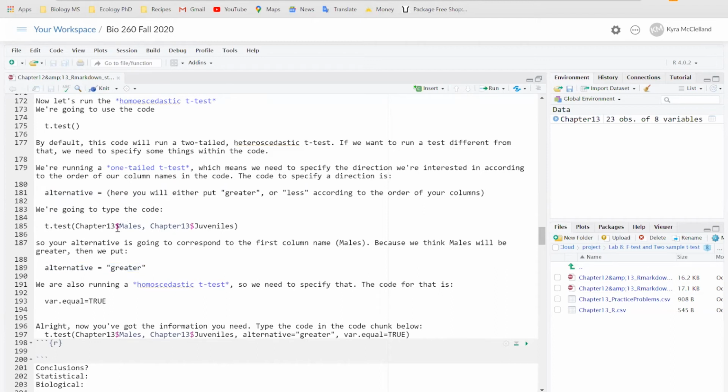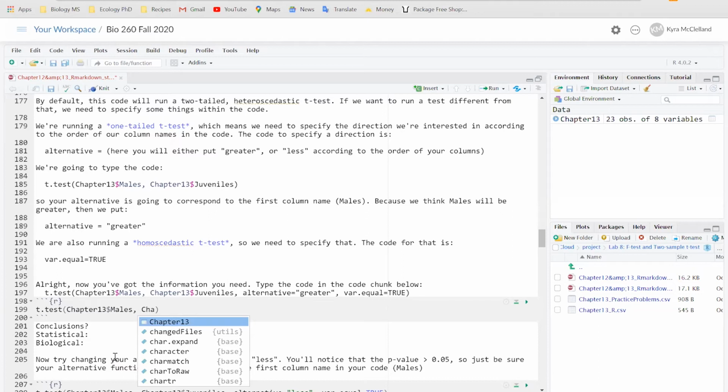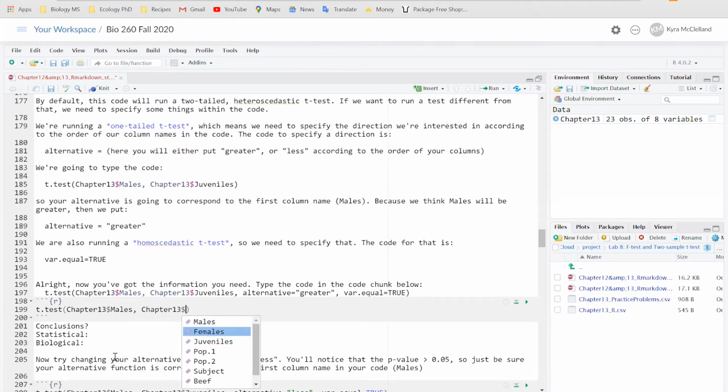Honestly, it depends on what order you put these in, right? I'm going to put males first. But it doesn't matter, honestly, as long as your alternative equals corresponds correctly. So we're doing a t-test, chapter 13 $ males, comma, chapter 13 $ juveniles. So I'm just hitting down, down, tab, comma, and I'm putting spaces in here.